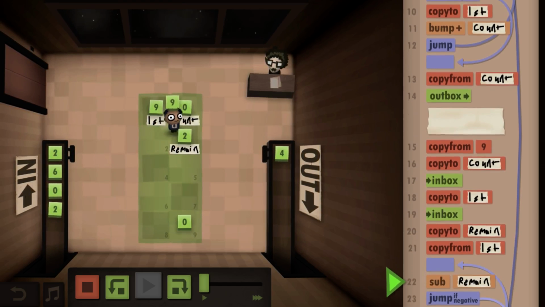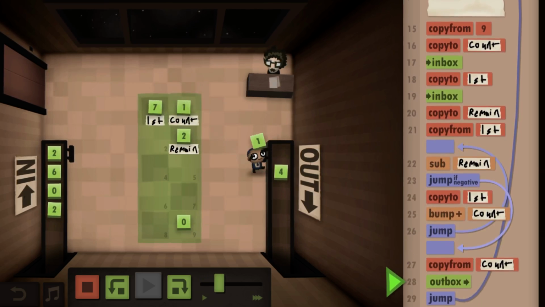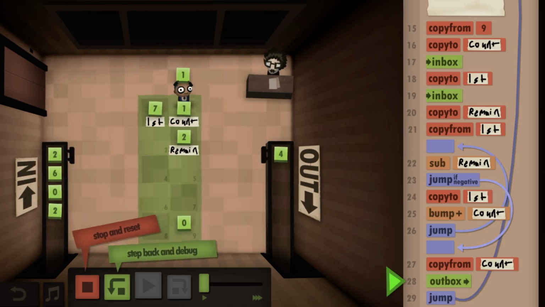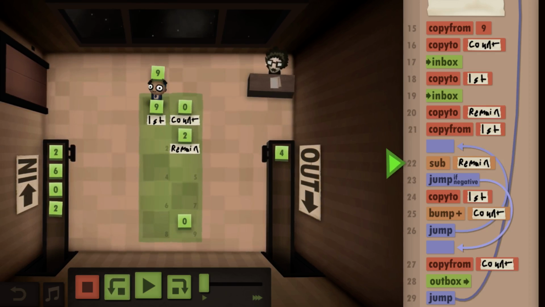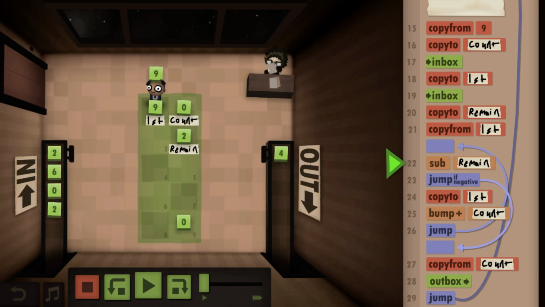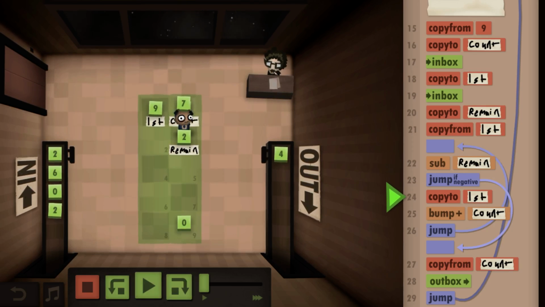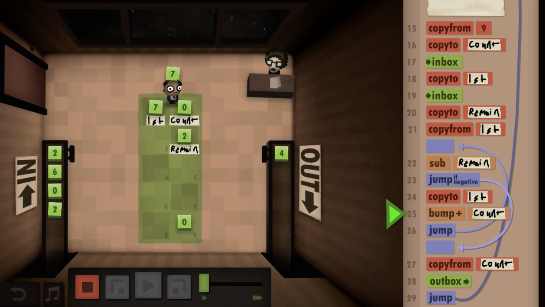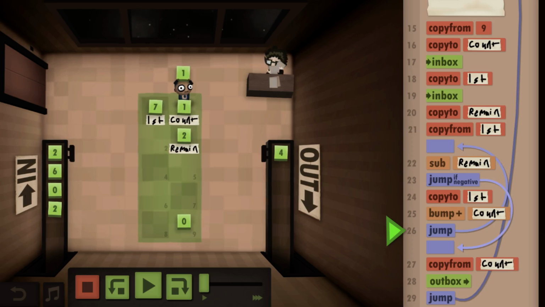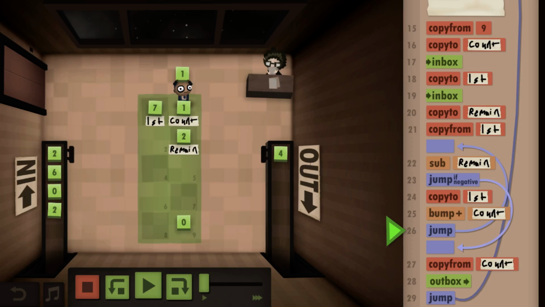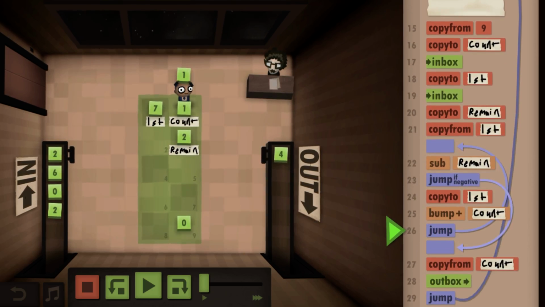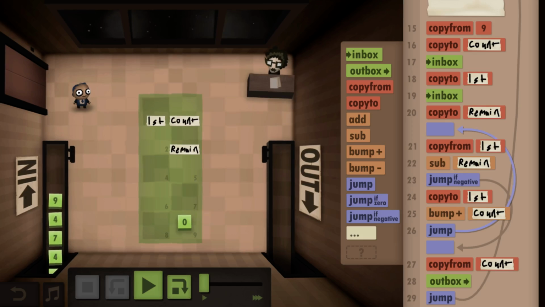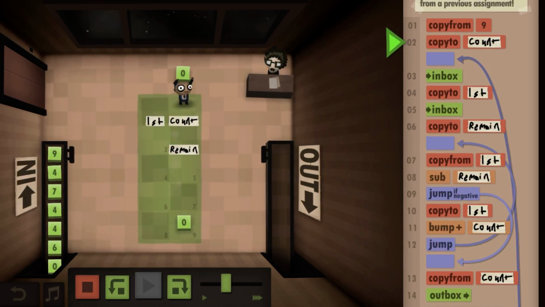And I think that's the same math problem here, so let's just skip. Wait a minute, something went wrong here. Nine should be subtracted from 2, and that should then go to first, and then I should bump count, and then this should jump up. This one here should jump up the copy from first. How that was in the wrong place, I don't know.